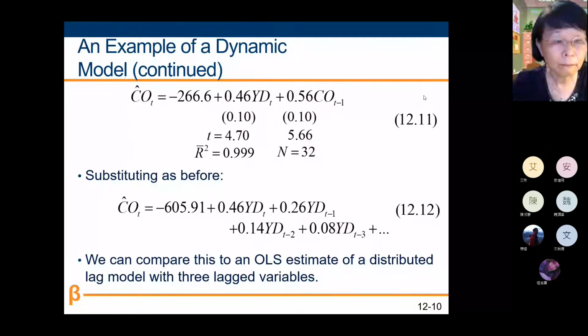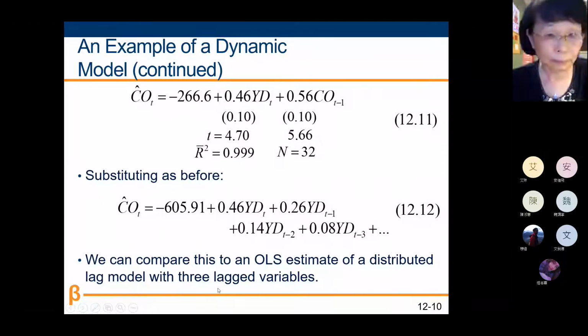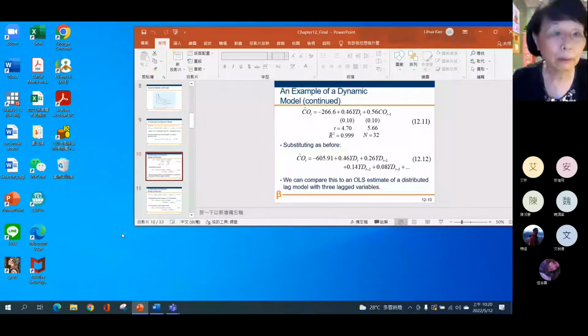So I need to switch to... how to switch it this way. How can I switch this back? Okay, all right, let me show you.